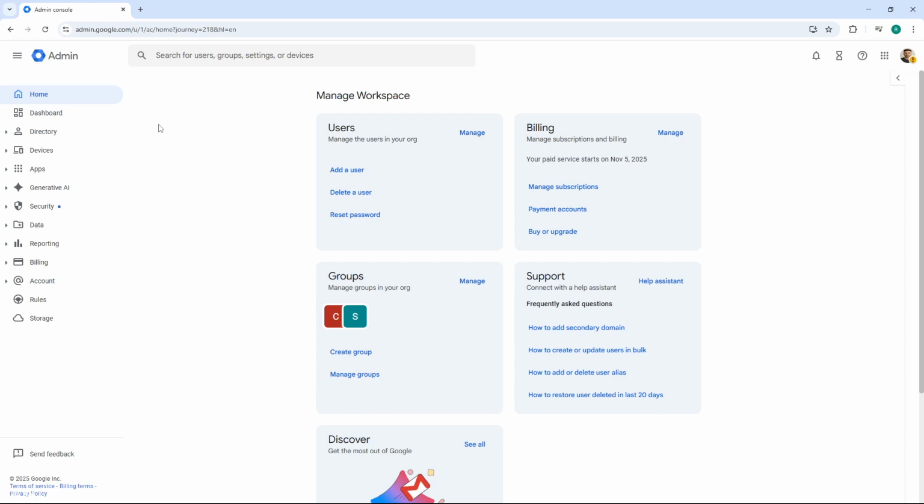From here, click on Account in the navigation menu. This section houses all your organizational settings and account-level configurations. Under the Account option, you'll see several choices, but we're looking for Accounts and Settings. Click on it to proceed.